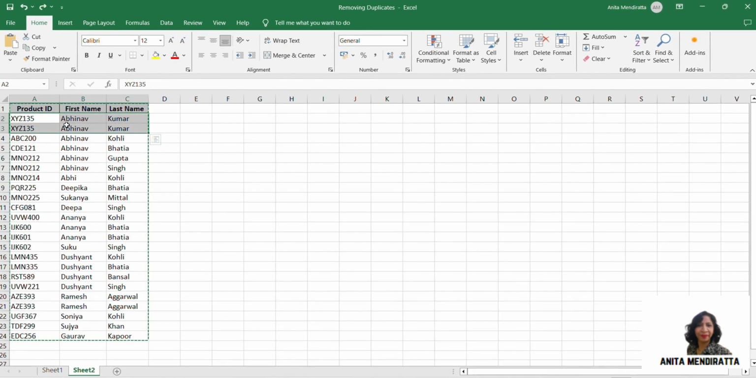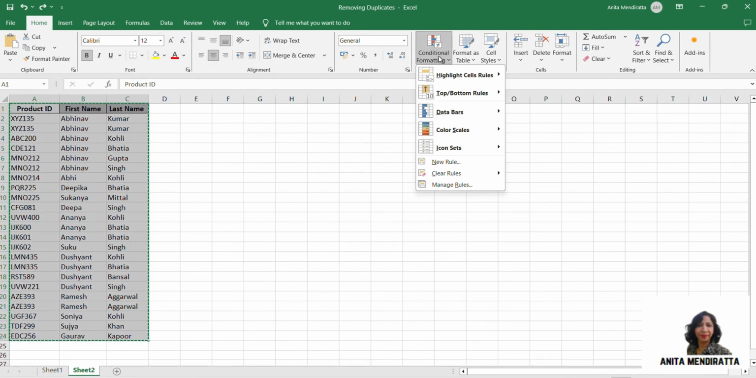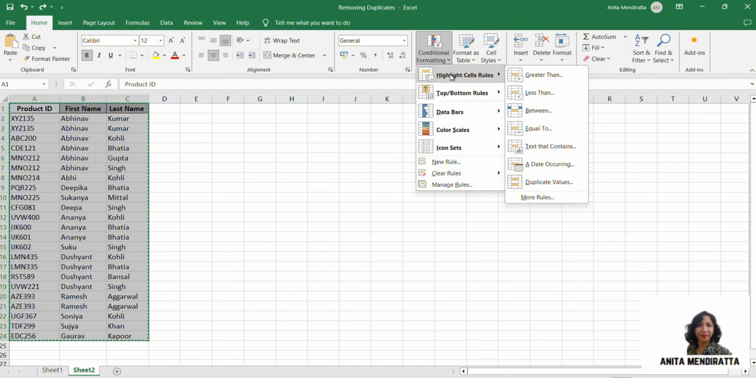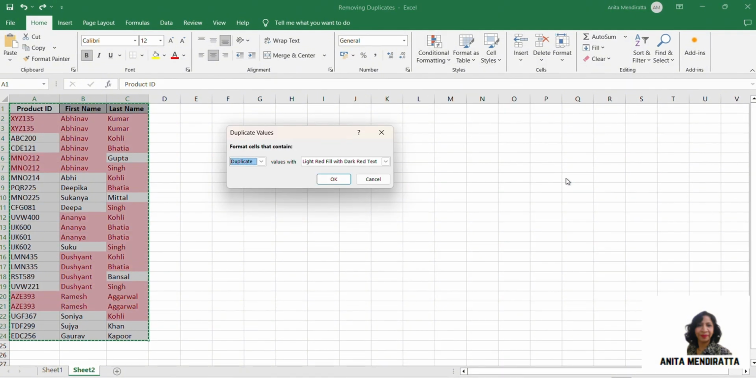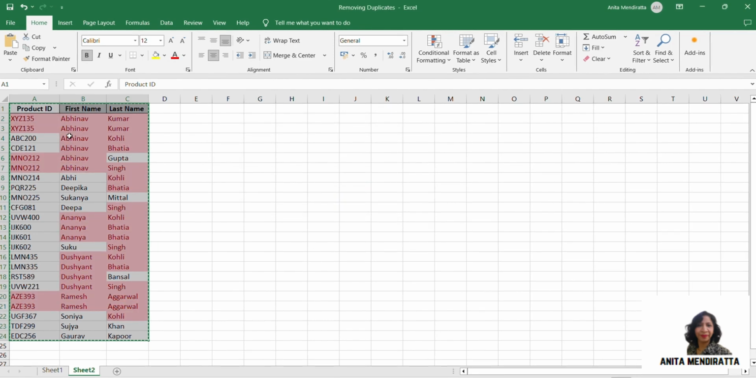So let's do it. I select the whole table by pressing Ctrl A. And then I go to conditional formatting, highlight cells rules, duplicate values. So here I selected duplicate with light red fill, and I see that all Abhinavs get selected, all Singhs get selected, Kohli, Bhatia also are selected, Dushyant, all Ramesh.